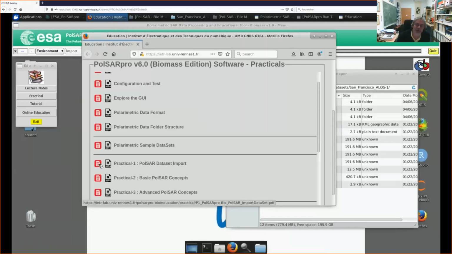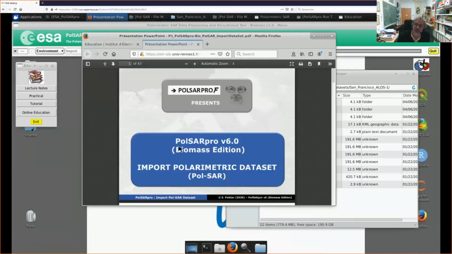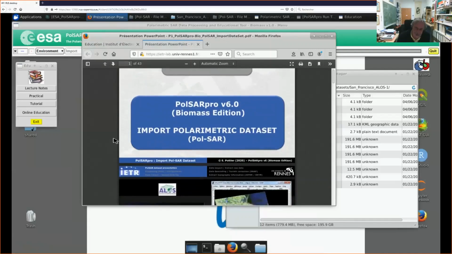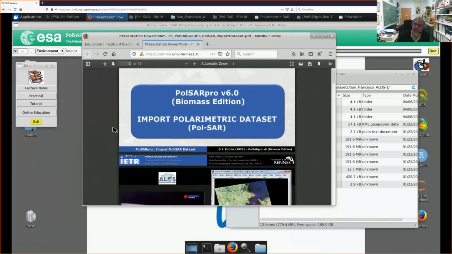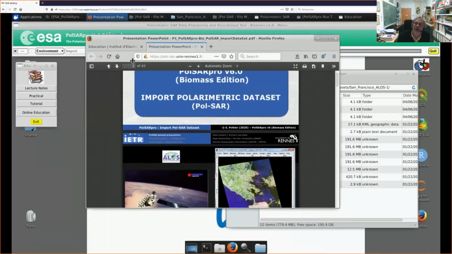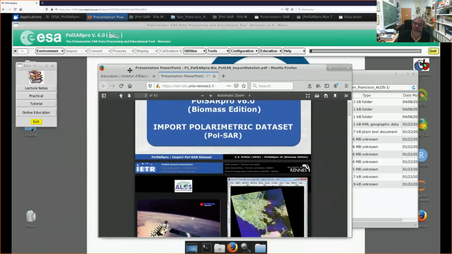So this is the PDF. If you click on the PDF, you can follow, and this is what you will have to do to import the dataset and then to geocode the dataset. And then after you can come back to the practical number one. Okay? It was the first point I wanted to mention.